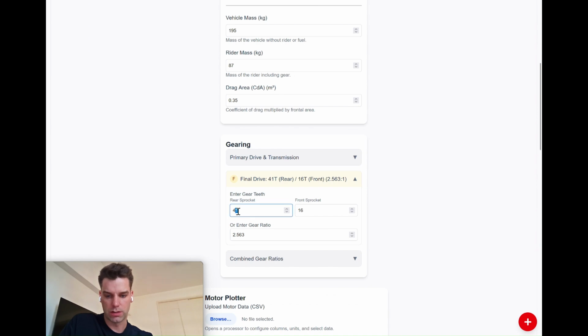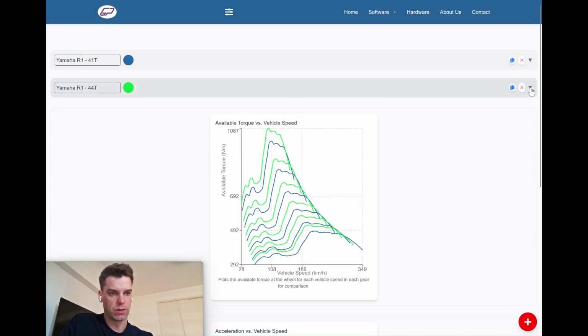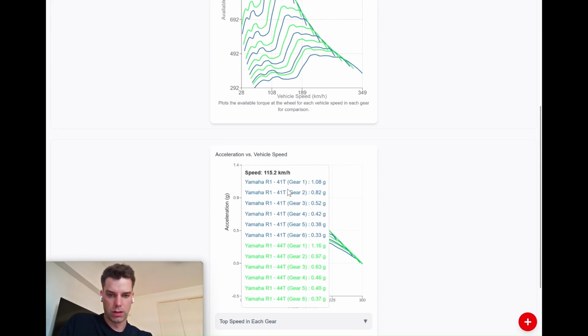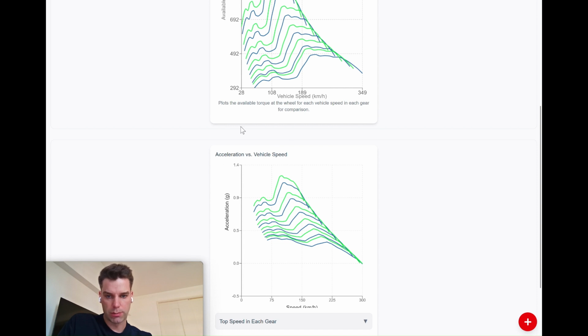It's just a label. So we'll change to 44 teeth, and we'll see here what effect that has on our available rear wheel torque. So obviously as you go to a larger rear sprocket, you're going to have more torque available at the wheel. But if you look over here, again, we've got more acceleration capable at the lower speeds, but then around the top end, our speed may drop off.